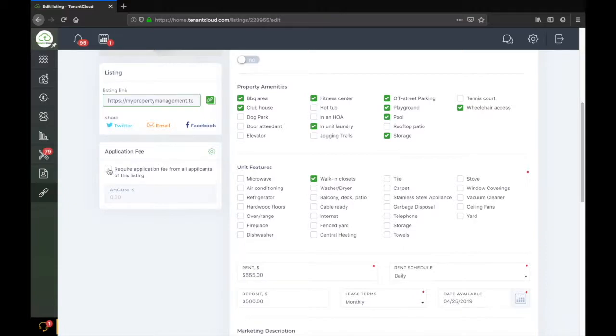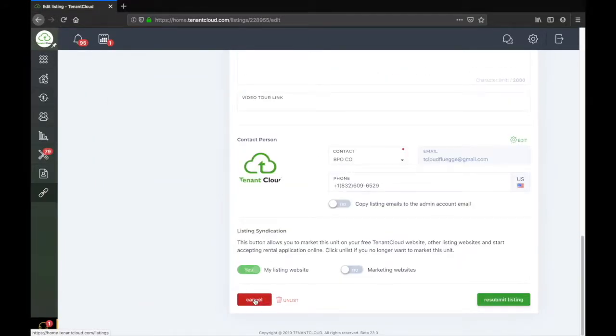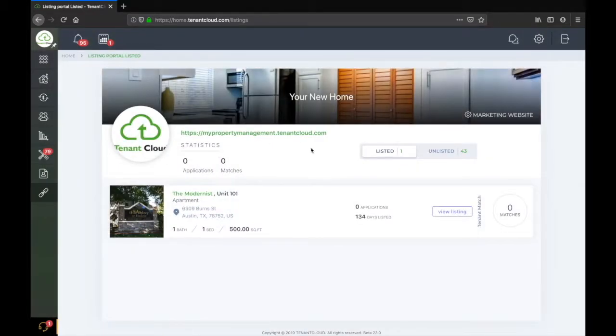So if you're doing that, you won't want to charge it right here, because if I enter this and say, okay, $50 for the application fee, this is going to require that anybody applying to this specific listing has to pay this $50 before they can submit the application to me. If I don't want to do that, I just click cancel. Otherwise, I can click resubmit listing and it'll update it. But just so you know, you can do that on an individual unit listing level. That does not have to be just a global setting under your settings, which is great.